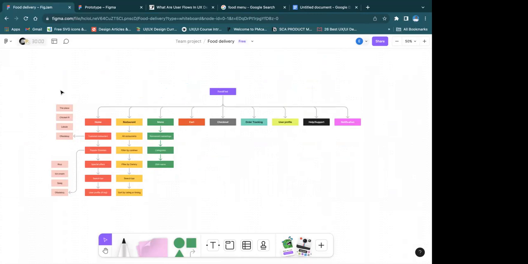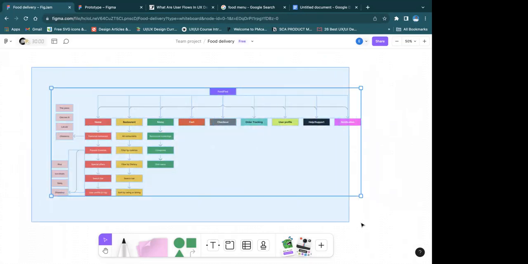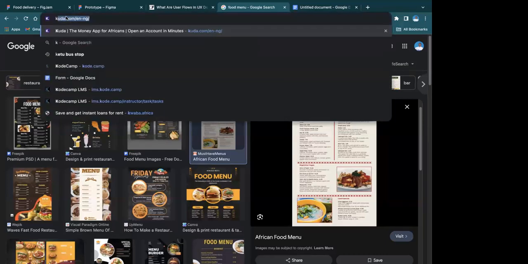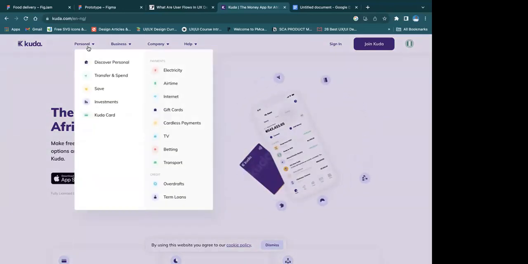I have a question. This one we are doing now, can we also use it for an app, or is it just for websites only? No, it's for an app, website, anything at all. Remember that for most companies, what is on their website is mostly what is on their app. You don't have to create another one. But if what is going to be in your app is different, like Kuda for instance, what is on Kuda's website is not what is on their app.